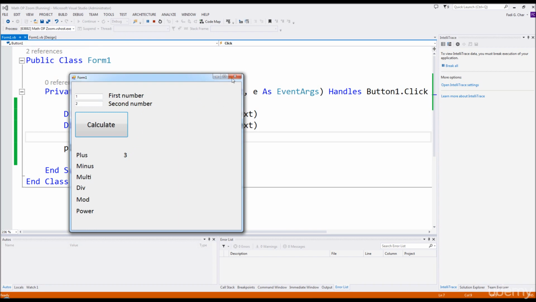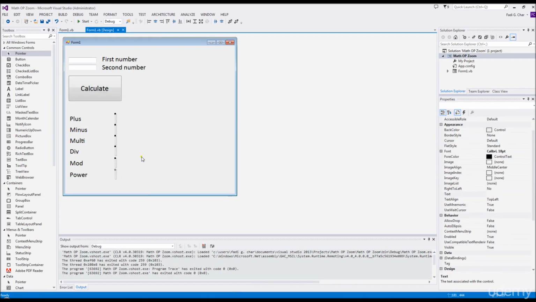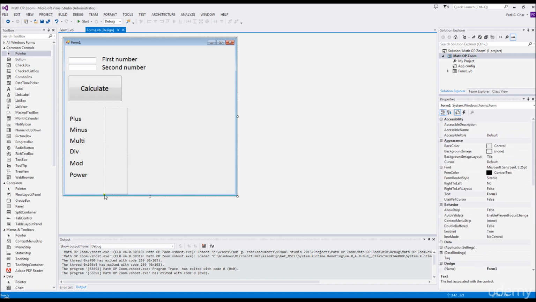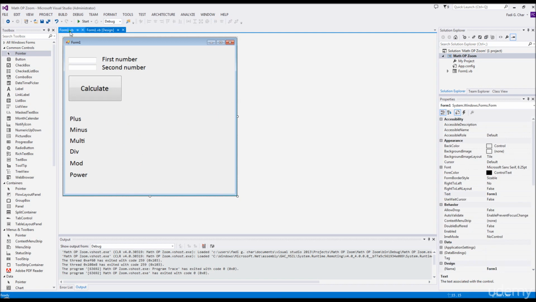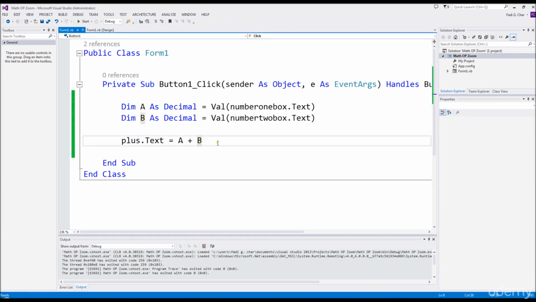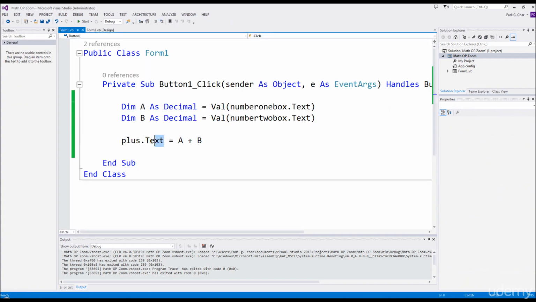So do you understand now why I left the labels empty with no text? Because I want it to be visible, but at the same time I don't want it to include anything. And what I'm doing here inside the code page, I am telling the computer that please plus label, the label which is called the plus, which is the first one, please show me the text of this label to be the answer of A plus B.